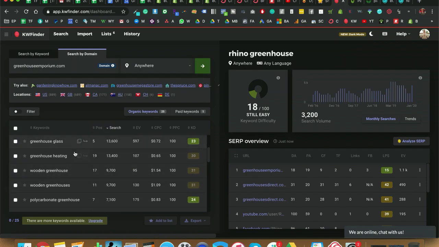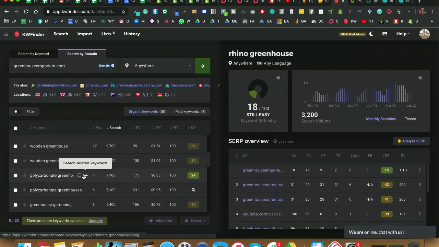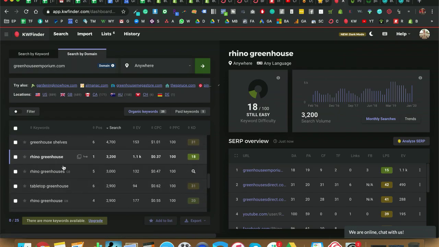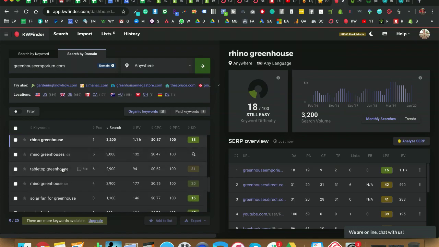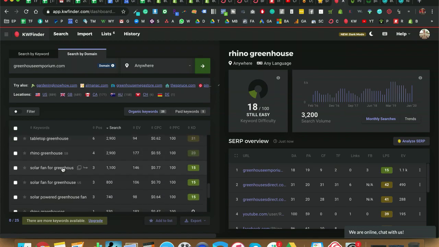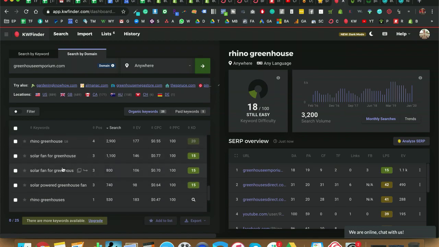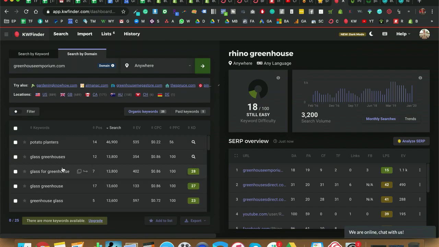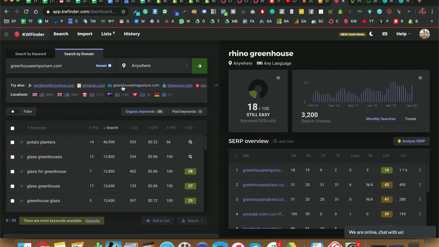So number one category I try to optimize is glass greenhouse. And then of course heating, that's a huge one as well. Wooden greenhouse, polycarbonate. Okay, greenhouse gardening, greenhouse glass. Rhino, the top brand probably is Rhino Greenhouses. Tabletop, solar fan, solar powered. So you get a lot of good ideas here from different ideas, like which things you can optimize for, okay? And that's gonna give you a huge heads up.